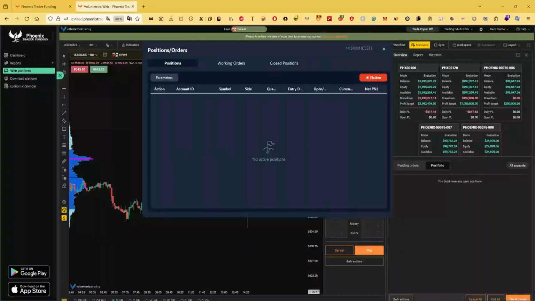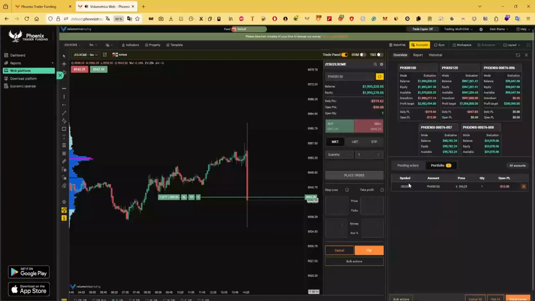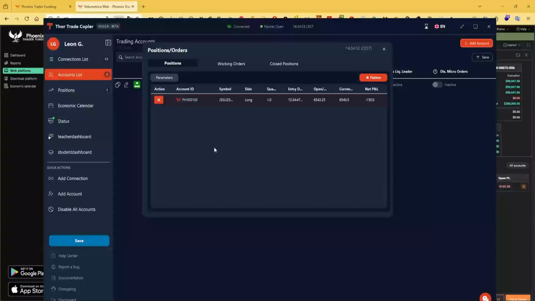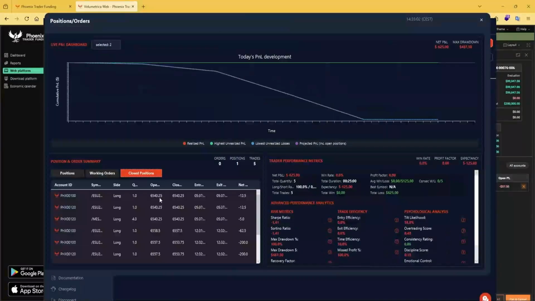So that done, we can just place an order on our account. So here you can see I have my account there, and on Thor I click on positions and you can see the actual position. So to activate the risk manager view, all you have to do is click on parameters and risk manager view. It will then turn into this interface.